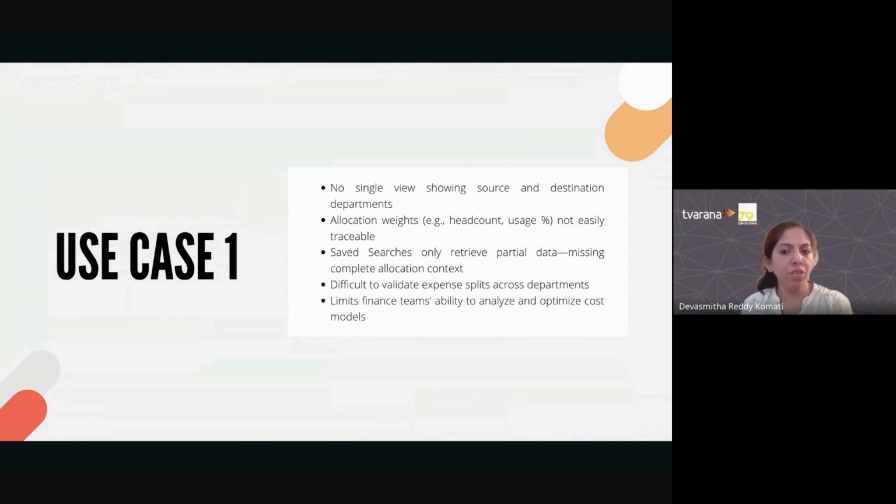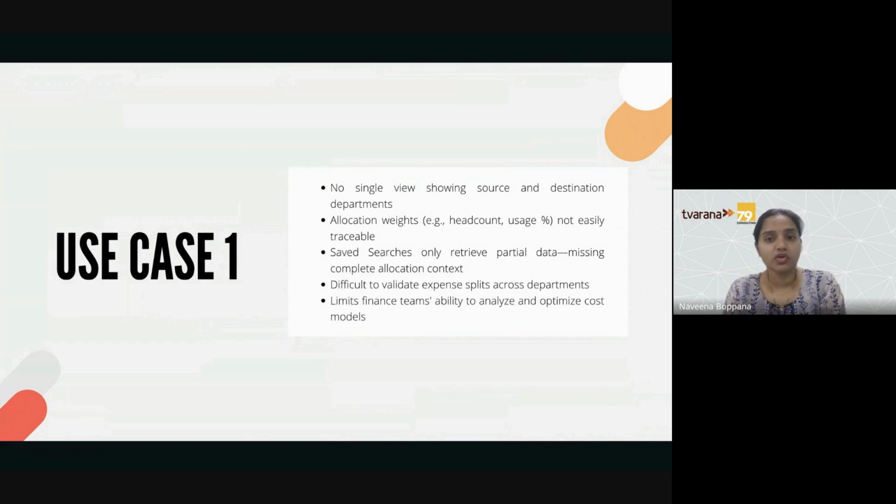And I'm guessing saved searches couldn't fully deliver this. No, unfortunately not. Saved searches can retrieve parts of this data for sure, like source departments and weights, but they fall short when it comes to pulling all elements together in one view, like source department, destination department, and allocation basis. So this impacts reporting accuracy, validation of how expenses were split, and the finance team's ability to optimize allocation models as well. So how did Suite Analytics solve it?